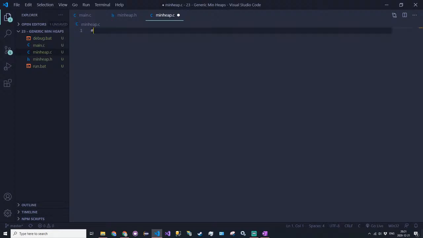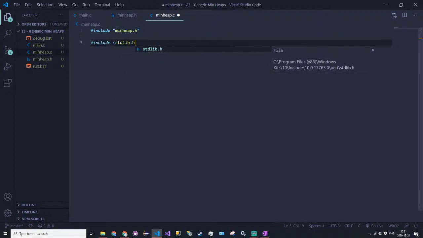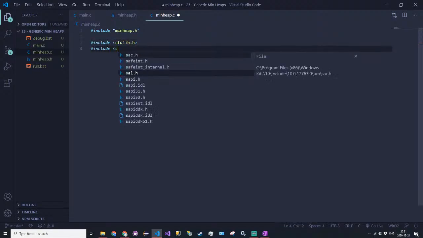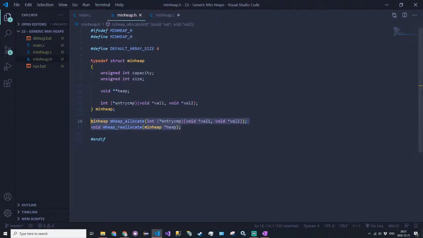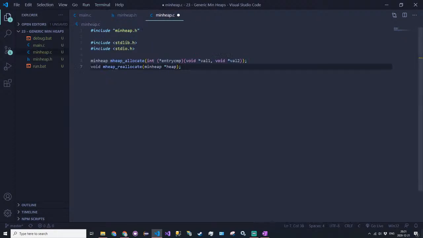So in minheap.c, we need to include minheap.h. And then for the other includes, we need system includes. So include stdlib.h, include stdio.h, and that's it. We might not even need stdio, but I think we'll just leave it there for now. All right, let me copy these signatures, and I'll paste them in.